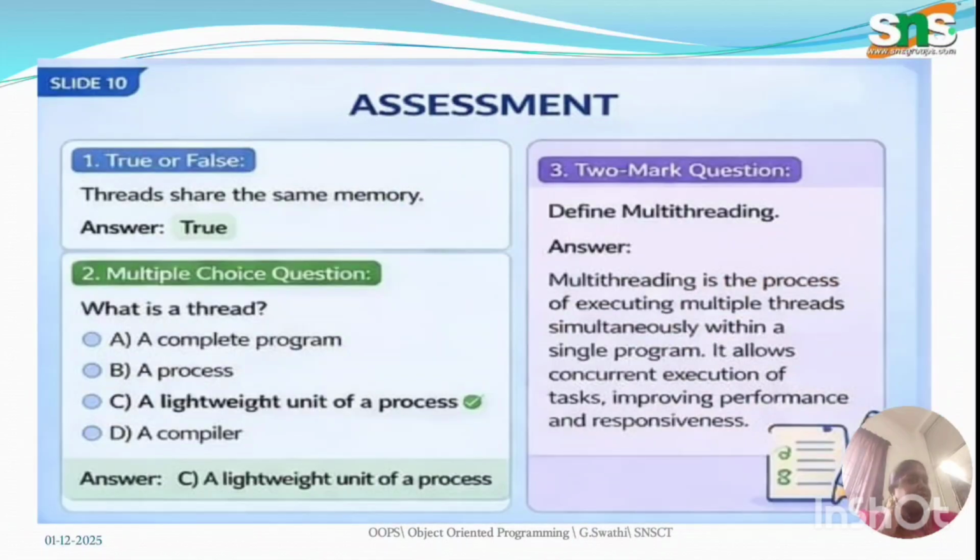And then we have an assessment. Threads share the same memory: yes, it is true. What is a thread? It is a lightweight unit of a process. What is multi-threading? It is executing multiple threads simultaneously in a single program, and it allows concurrent execution of tasks, improving performance and responsiveness. That's all.